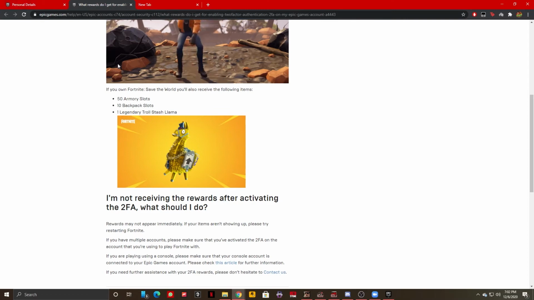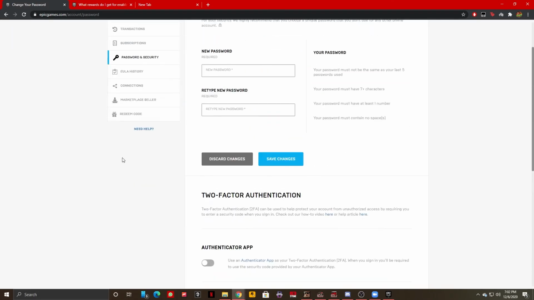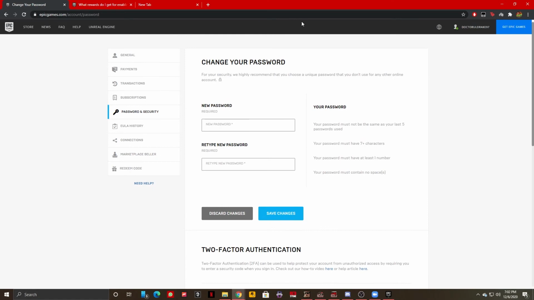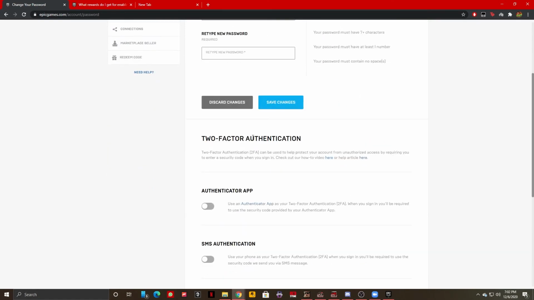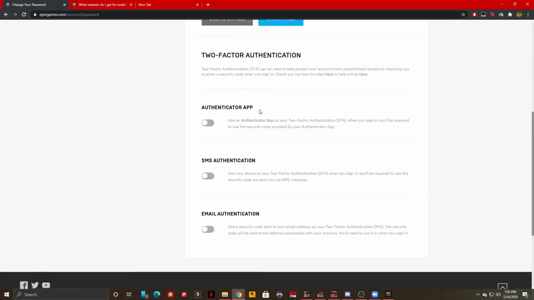But in order to actually activate that two-factor authentication, we need to go on epicgames.com/account. And once you're on the account page on Epic Games, what you need to do is go to password and security. And once you are here, you just want to scroll down. You can see right here two-factor authentication, and you can enable either authenticator app.